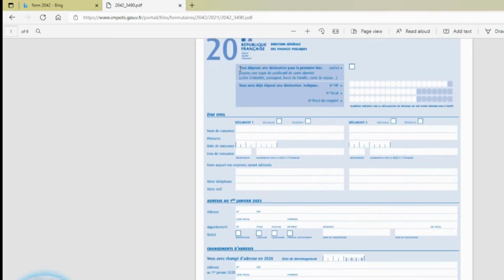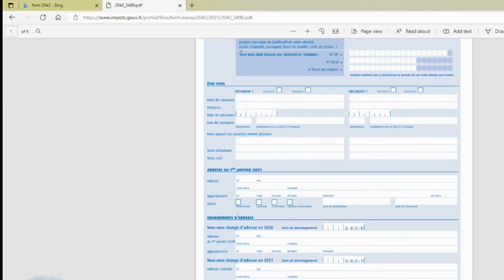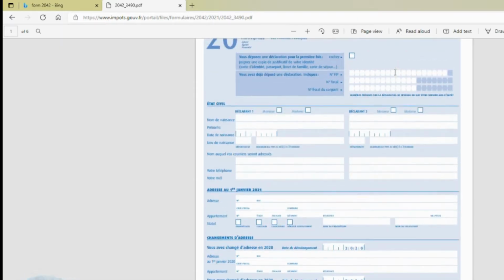So the first is, it is asking, vous déposez une déclaration pour la première fois. That means it says that you are declaring the income tax for the first time. So you have to make a cross here. This is not for the people who are filling the form for the first time.